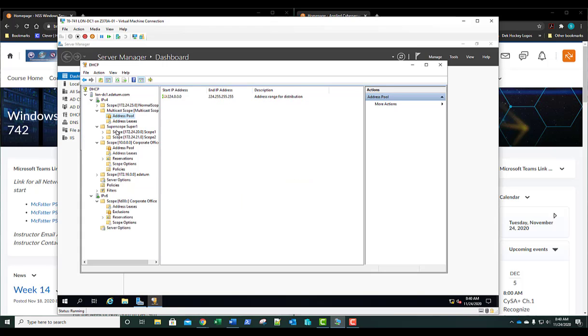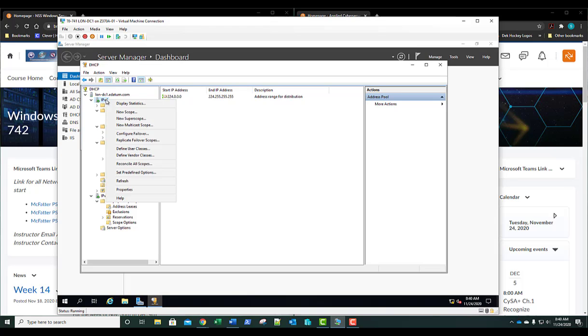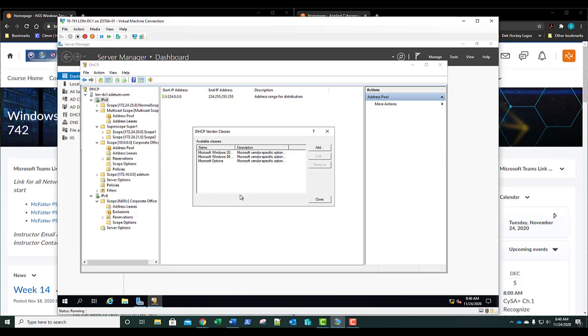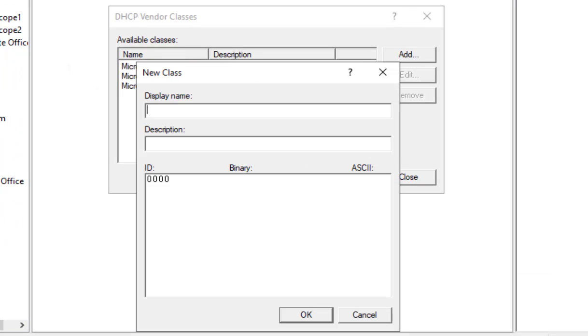Now, in our IPv4 node, let's right-click, and we're going to go down and select Define Vendor Classes. In the DHCP Vendor Classes dialog box, we're going to select Add. And we're going to use a display name of Nortel Phones. And for a description, we're going to simply call it a desk phone.